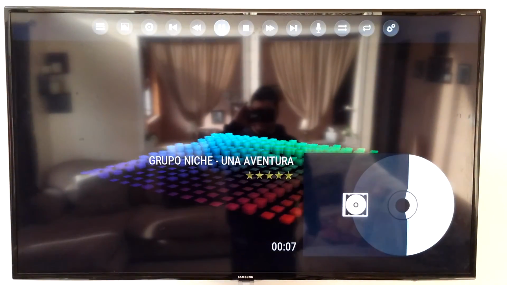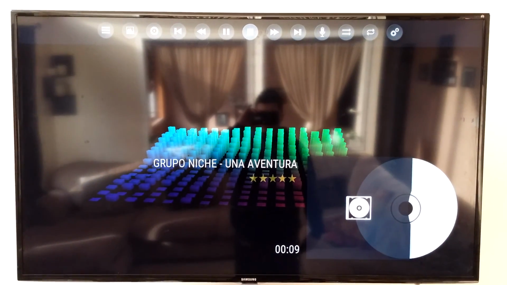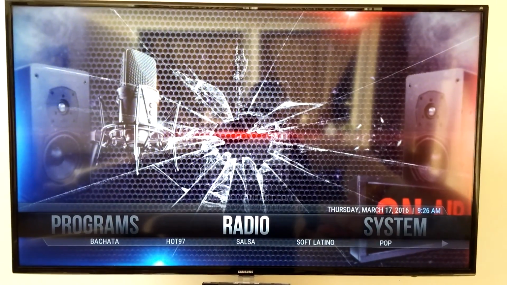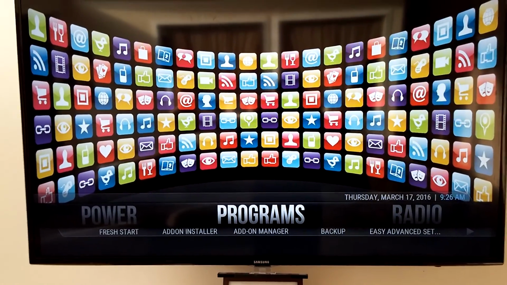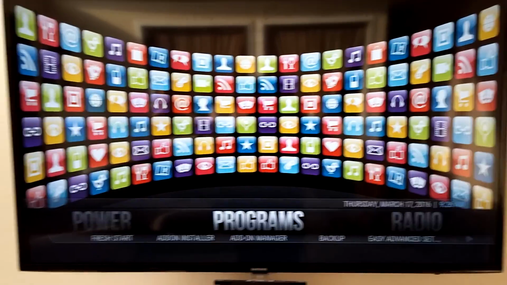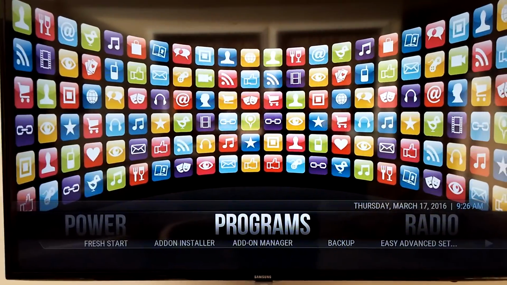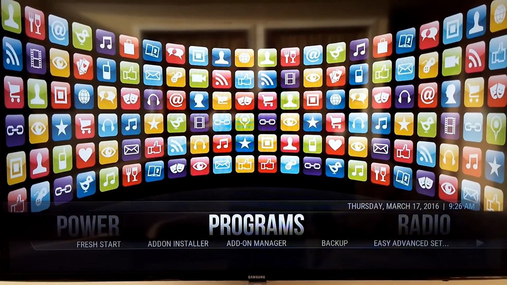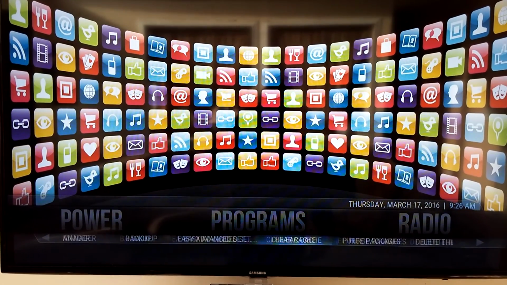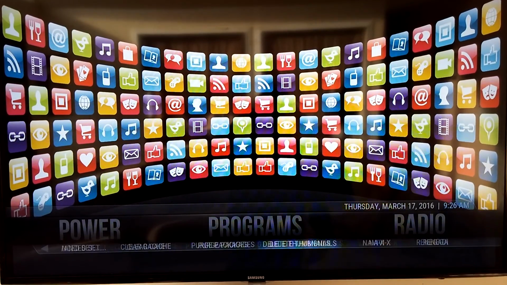So that's pretty cool. I'll go ahead and stop that for now. And next, we're gonna go to programs. So programs is pretty much everything in regards to your add-on manager, add-on installers, and things of that nature. If you want to go ahead and click fresh start, it obviously does what it does. It fresh starts. You can back it up, clear your cache, and things like that.